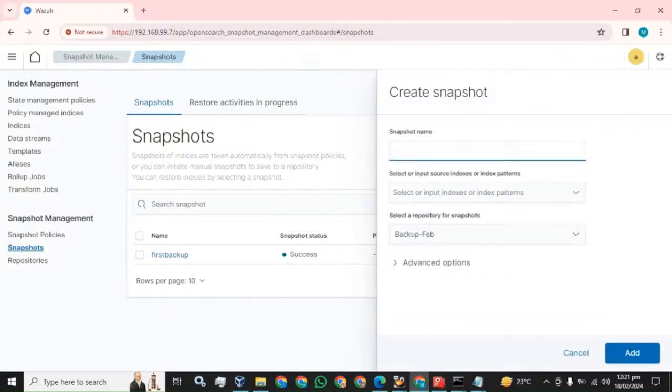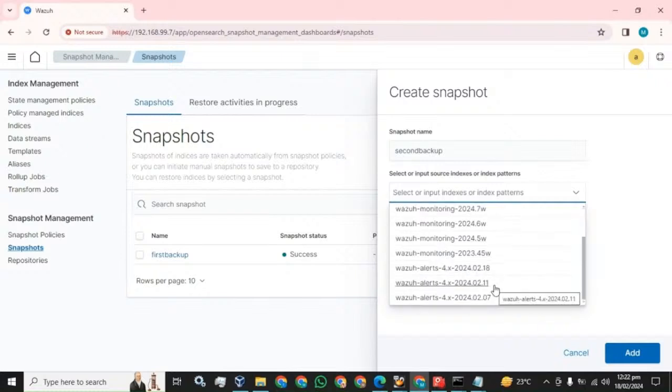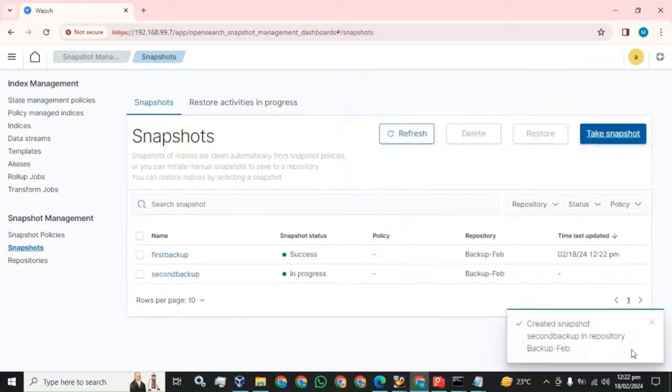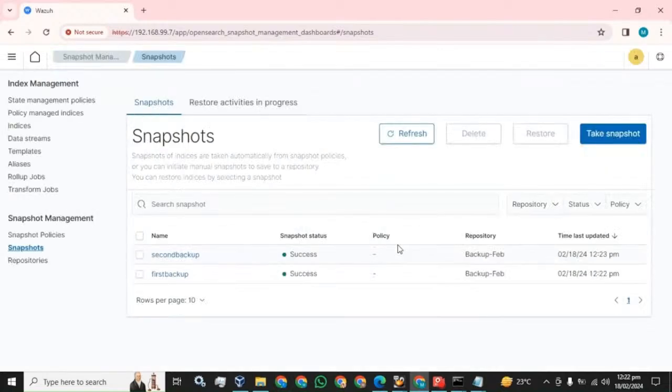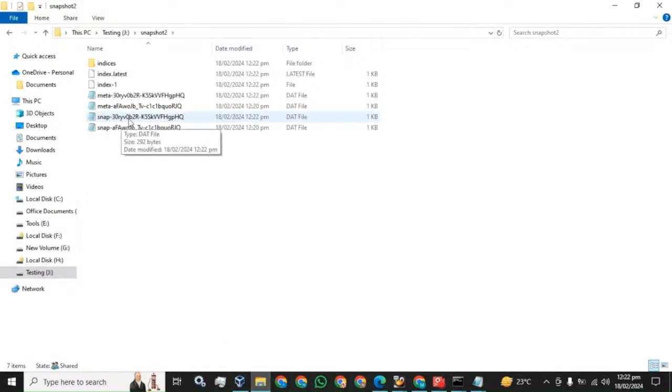Let's take another example. Second backup. We will select this. You can see now there is no error pop up, because I was making a mistake in the name. It has also been done successfully, and another file has been created here. This one is the first one, from 2 minutes ago, and this is the second one.